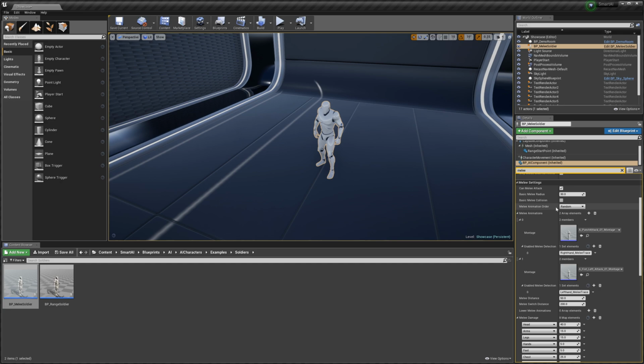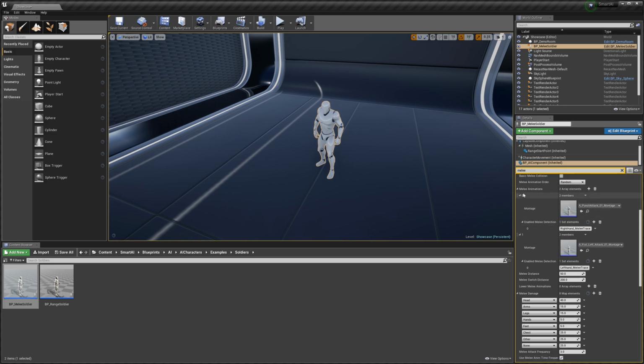Next we have our melee attack animation order and our animations. So here we can set whether these animations are played in order or randomly. And in our melee animations array, we've got a few options. The first is your animation montage. So you can see we've got punch here. This character is actually set up to equip a sword when the game starts, but these are his smart AI component settings. I'll show you weapon settings after we've gone through these.